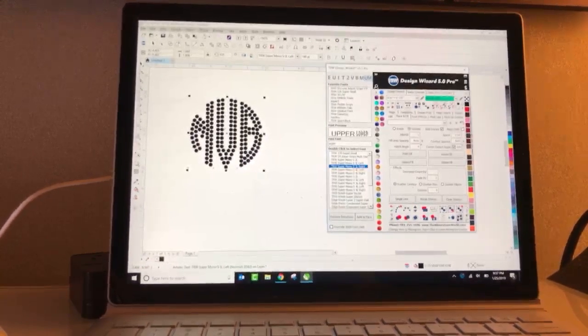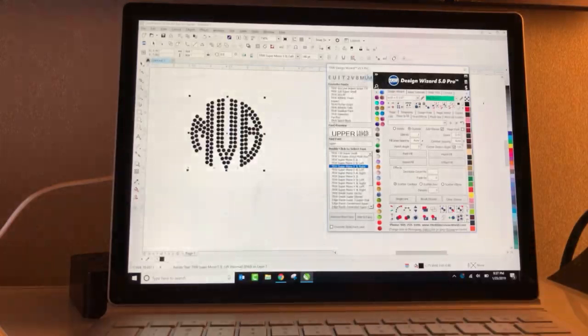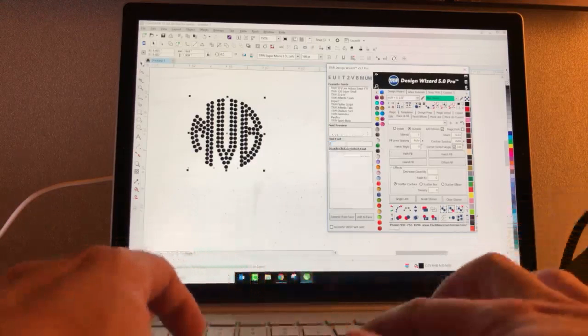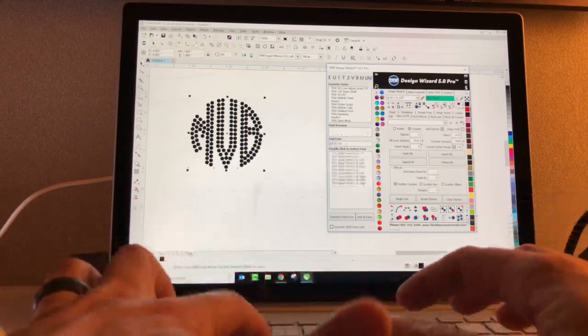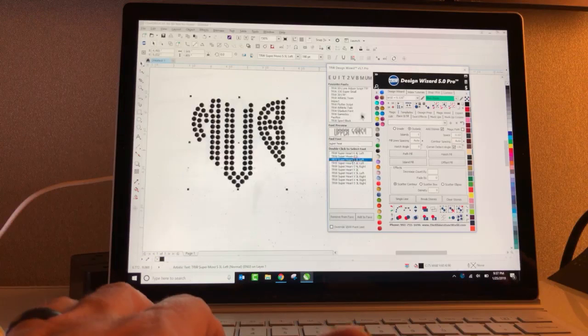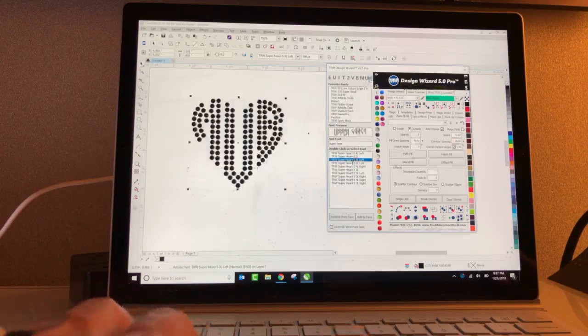We have some monograms from a few years ago, and that's where you use the monogram docker. The super heart, let me see if I have the super heart on this one. I'm not sure if this is the old one or the new one. So there. See, the super heart works.